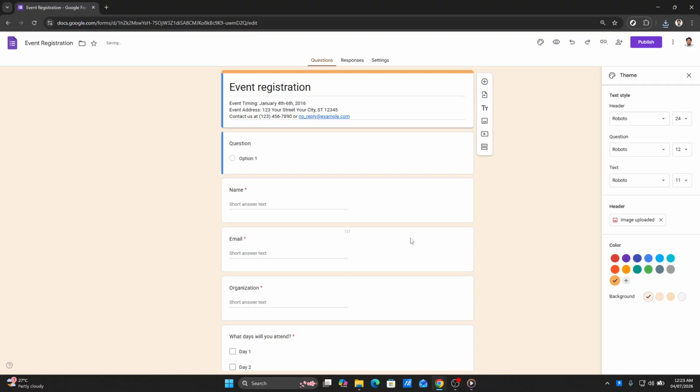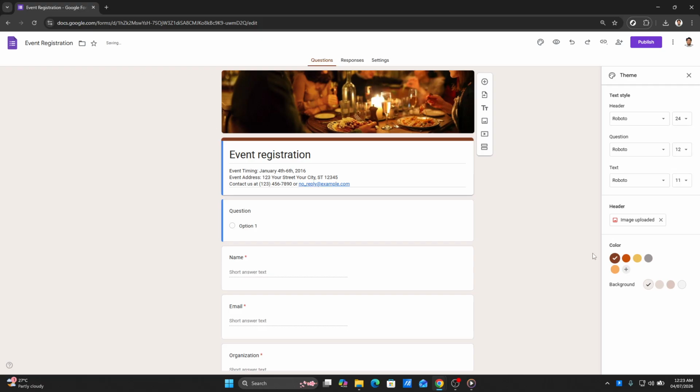that complements your content. On the other hand, if you're uploading your own photo, click the Upload option and follow the prompts to select an image from your computer. Once you've uploaded it, Google Forms will automatically adjust the image to fit within the form's header space.